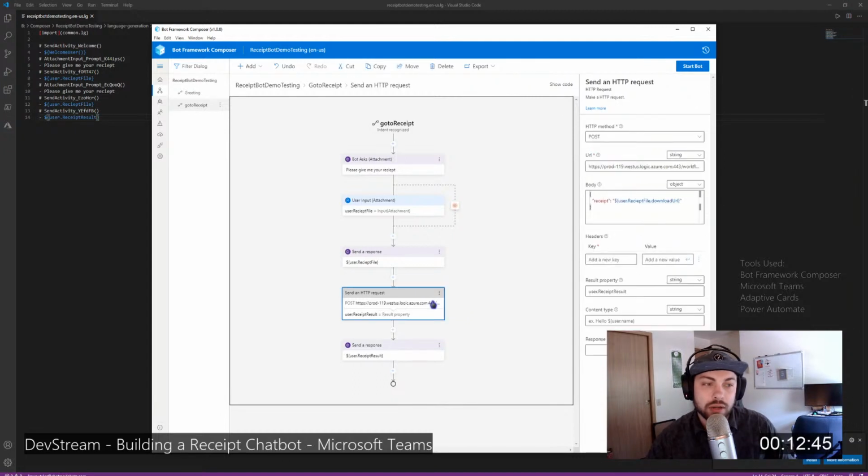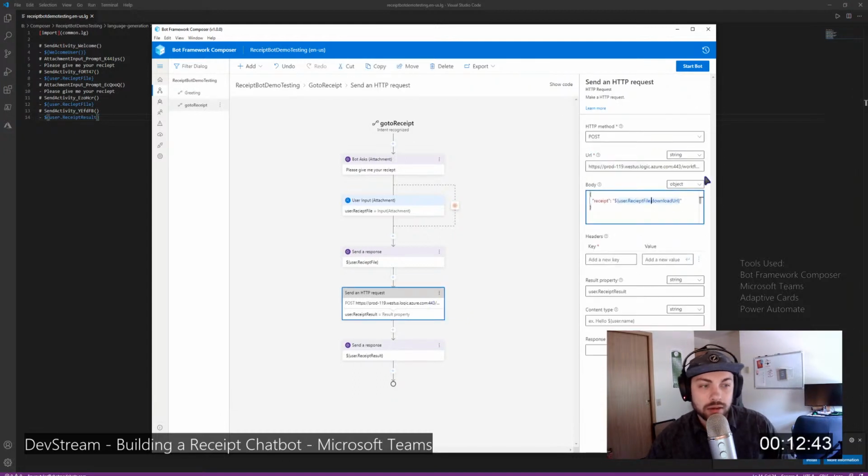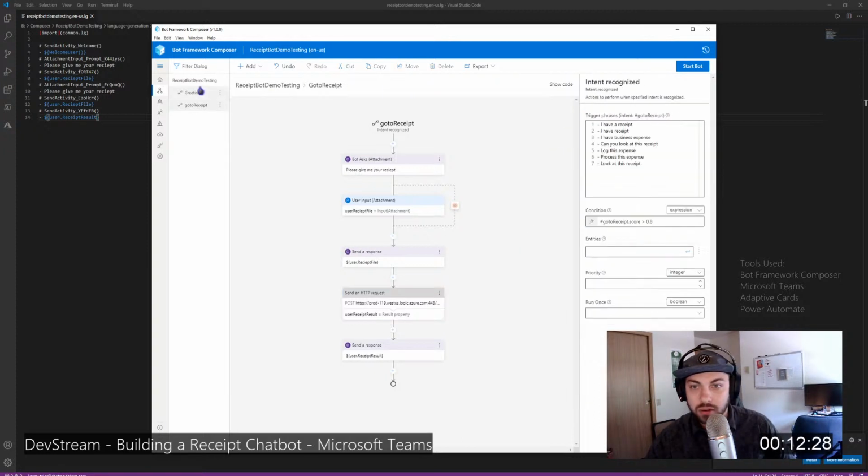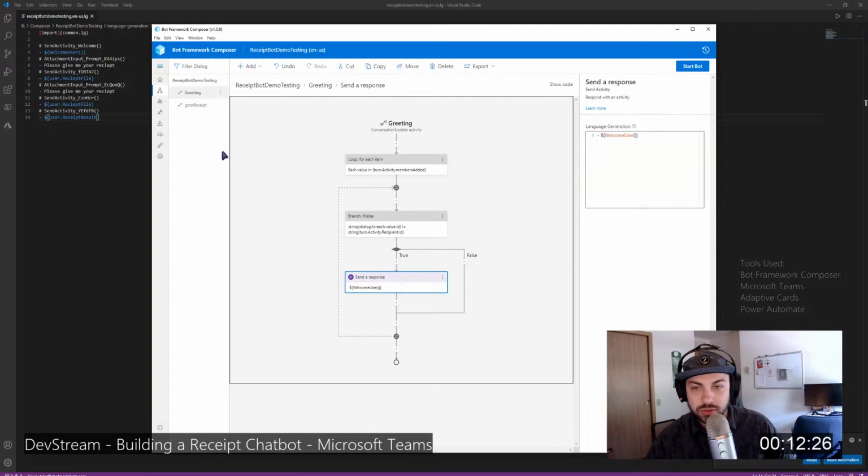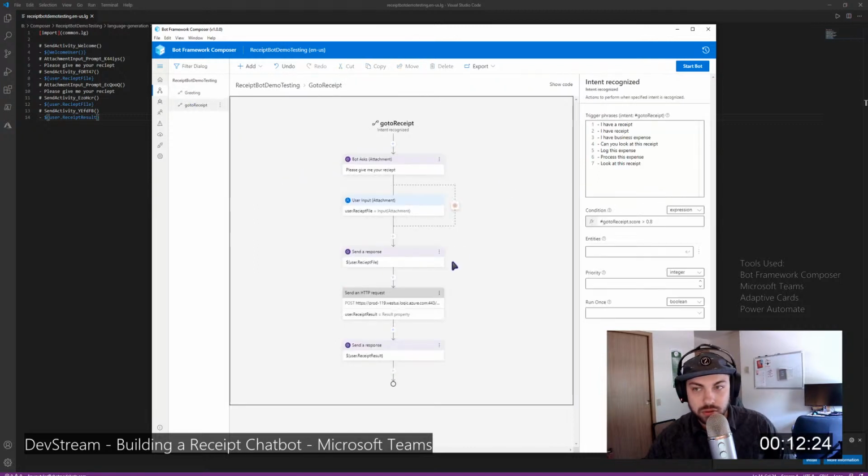Cool. And I think it needed to be content. Yeah, it needed to be content. And yeah, I think that's everything. That's also good. And it looks like it's loading over here properly too.